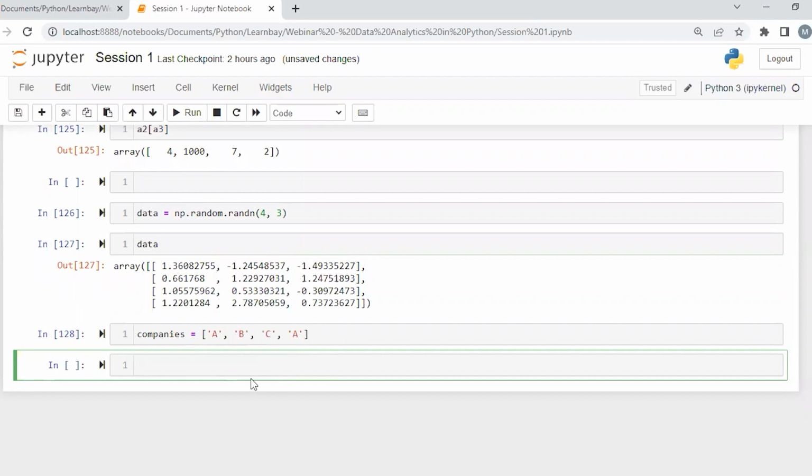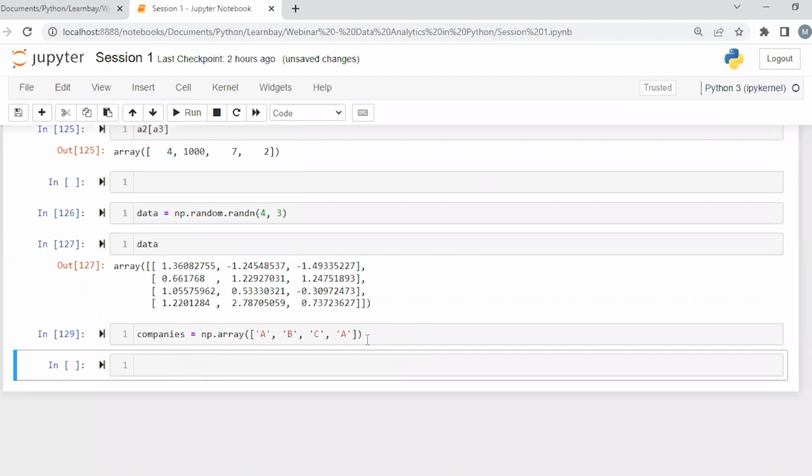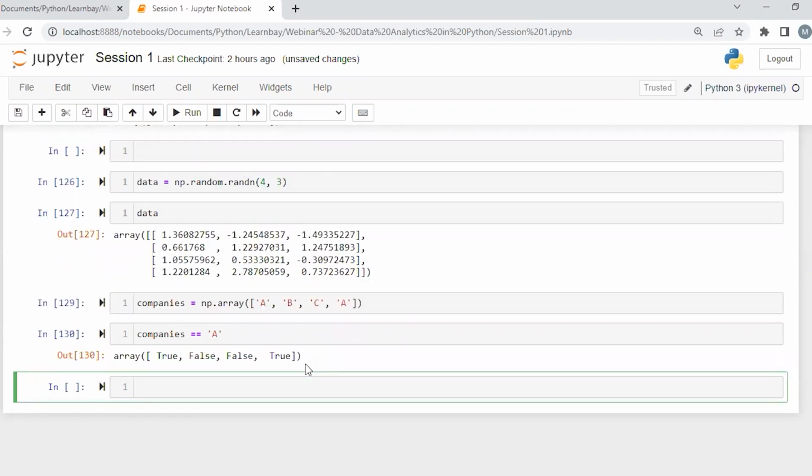Now what you can do is simply, let's take this not as a list but as an array. You simply do one thing: companies equal to A. Let's say you want the data only for A, you do companies equal to A, and you get an array with true and false values. Let's say you want data for company B and C.